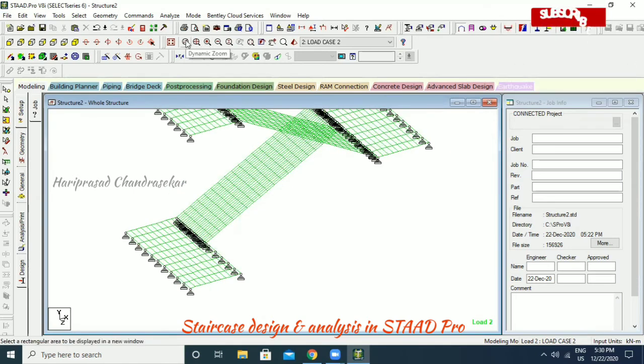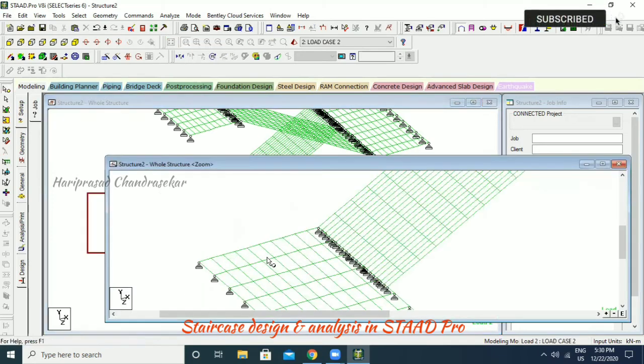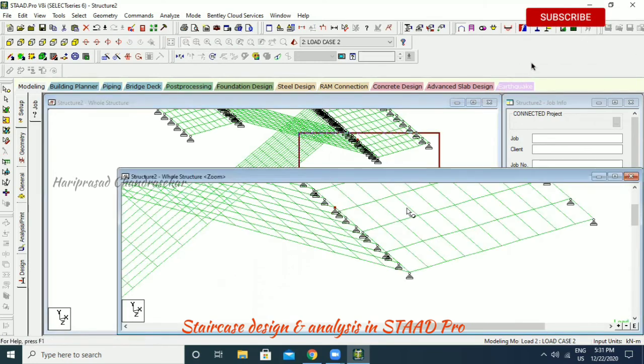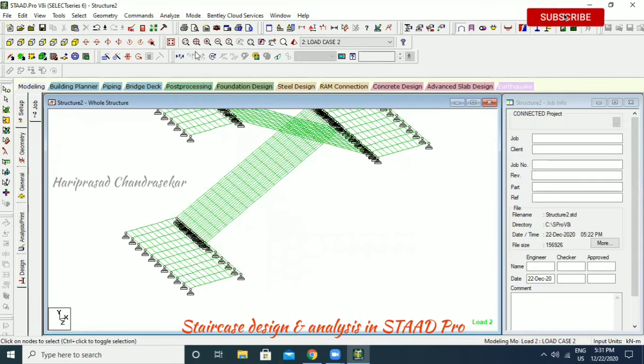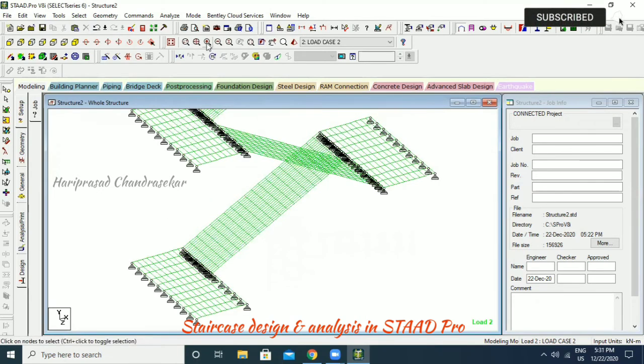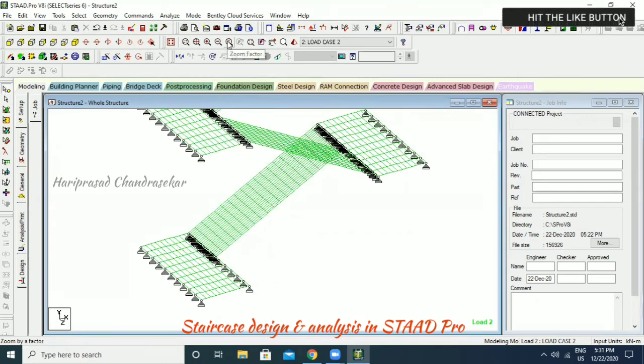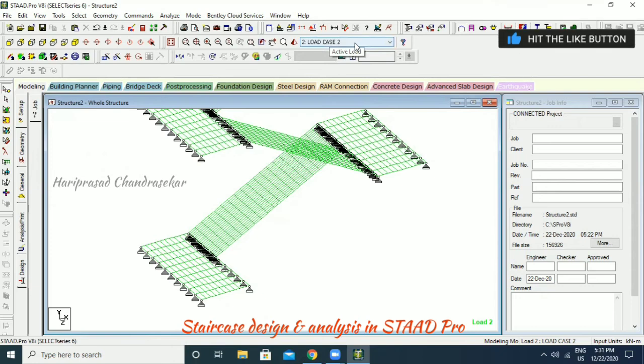Just zooming and everything you can do, like dynamic zooming. If you want to do it dynamically, see, it is zooming and showing in a separate window. Normally these tools are self-explanatory, like zoom plus, zoom minus. These things you can do. Factor, 3D render view and everything.